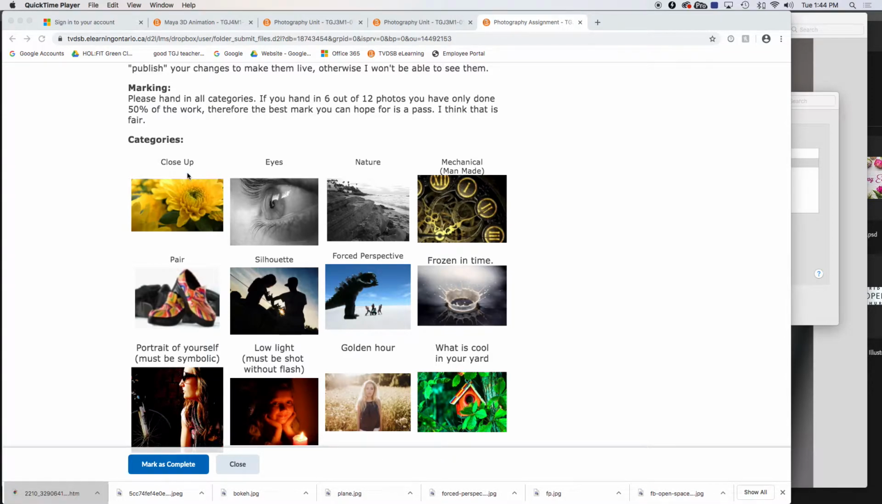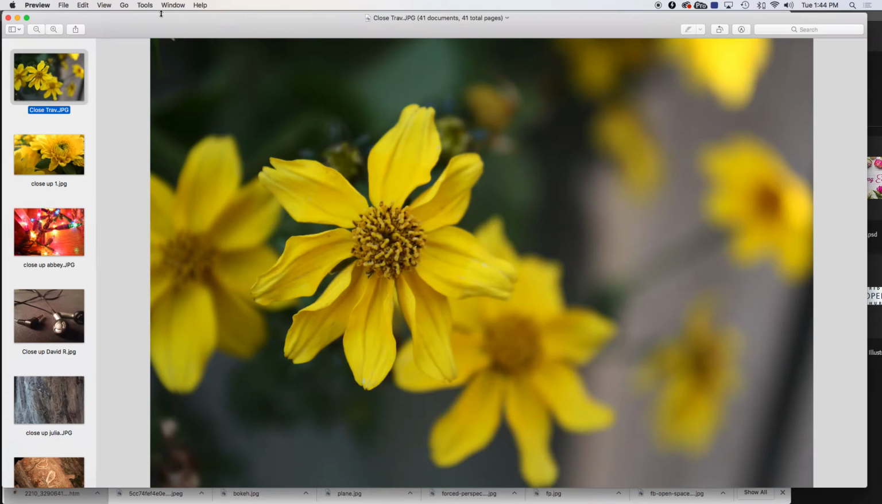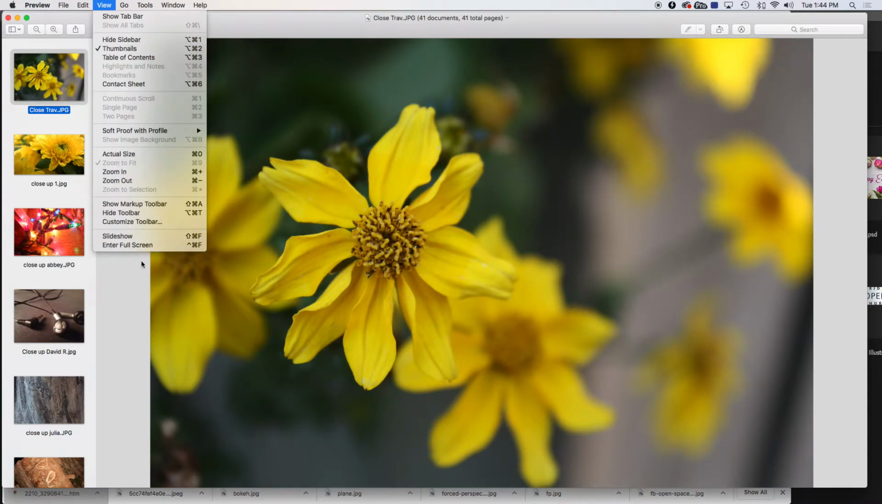Today we're going to go through each one. Each lesson is going to be a different category, and today I'm going to be talking about the close-up one. Okay, so I have some examples here that I'll just be going through. Let's just go to, here we go, and then we're going to go to full screen.